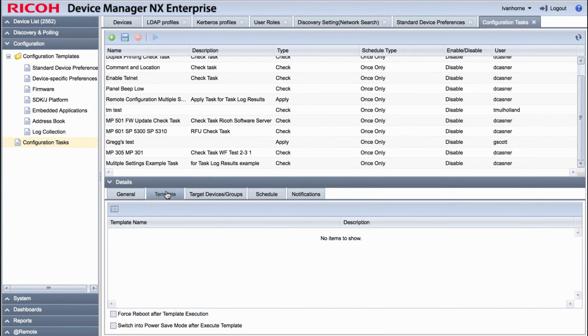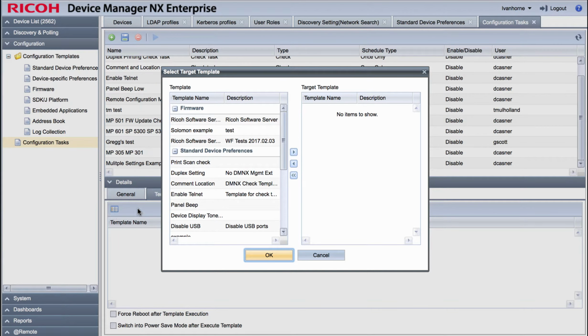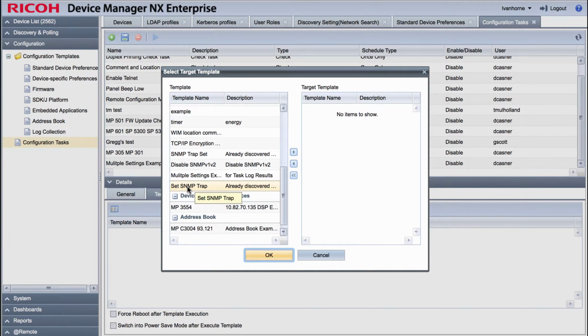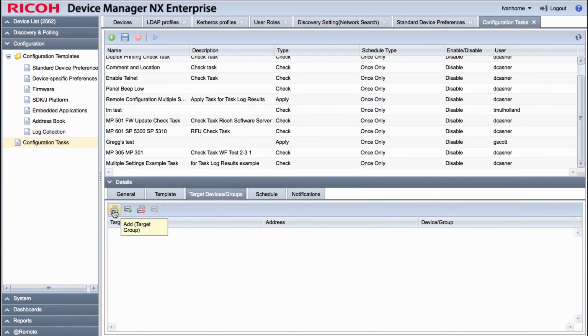Select the Template tab. Click the symbol in the upper left corner of the lower window to open the Select Target Template window. Select the template called Set SNMP Trap from the template list and click the right arrow to move it to the target template list. Then select OK. In the next tab, Target Devices or Groups, select the Add Target Group button to add a device group.